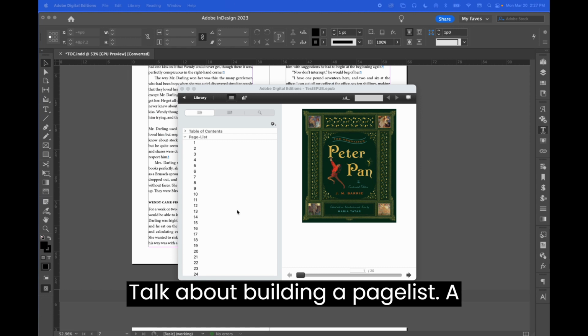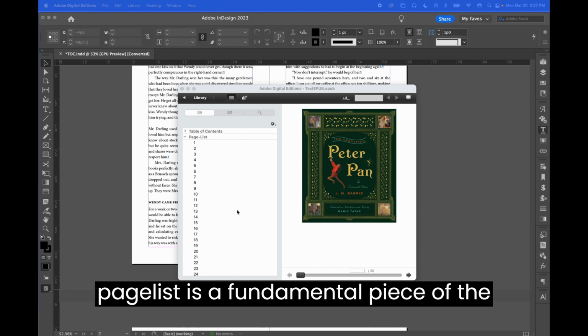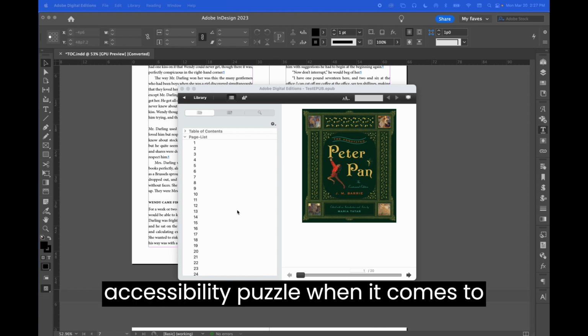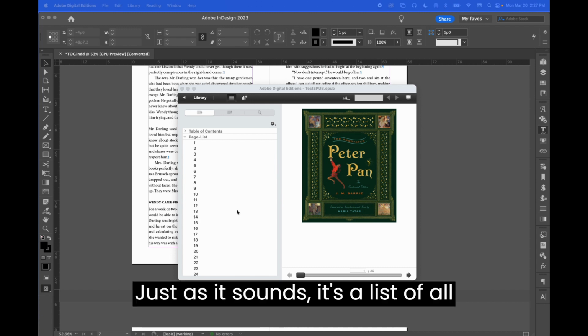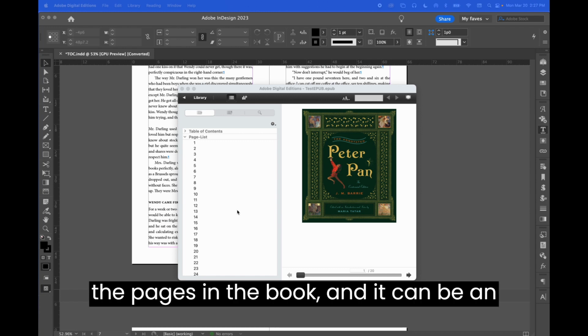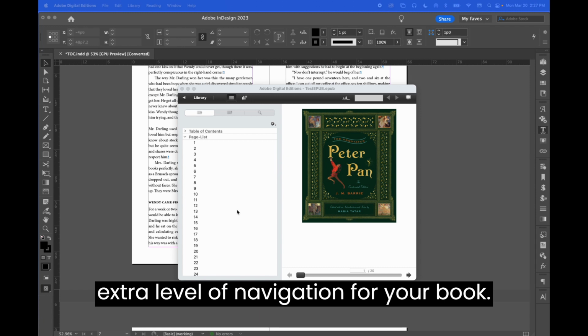Talk about building a page list. A page list is a fundamental piece of the accessibility puzzle when it comes to ebooks. It is a print corollary list. Just as it sounds, it's a list of all the pages in the book, and it can be an extra level of navigation for your book.